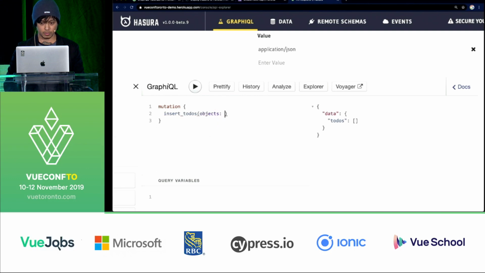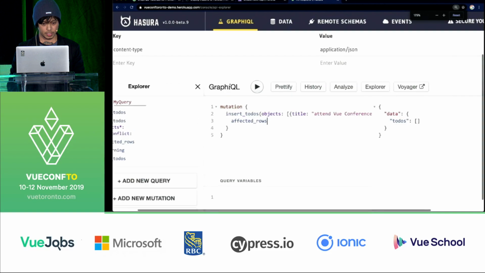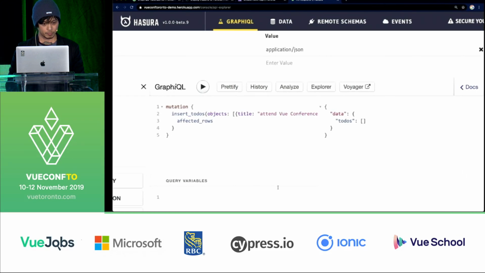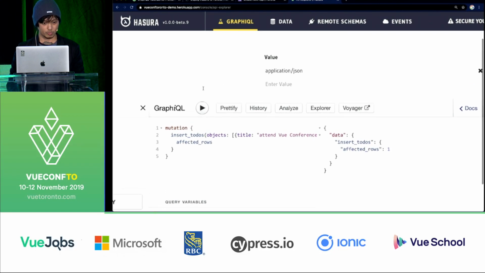Okay, so insert todos. You get this autocomplete or IntelliSense due to GraphQL's strongly typed nature. And this is the input here, this object we're passing. Title, attend Vue conference. Okay, it needs to return something here, like returning affected rows. Okay, cool. Let's try to send that. Yeah, affected rows, 1, meaning we were able to save 1.